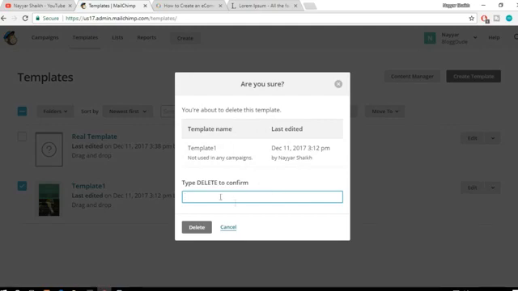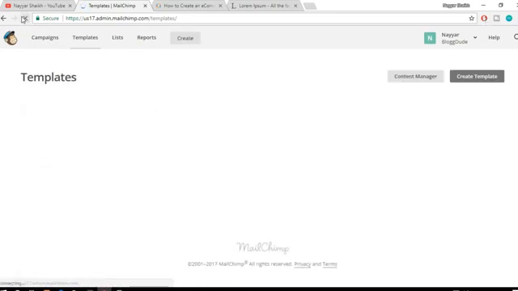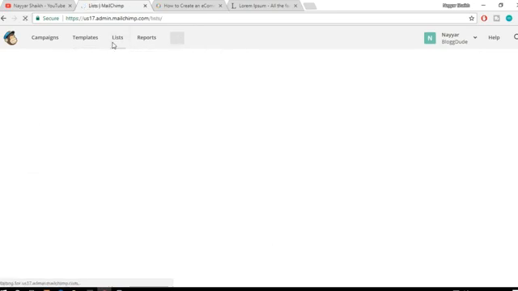This is the option, and to delete it you just have to type delete. So let's do that. Fine, so that is deleted. Let's refresh. Okay, so this is the template which we'll be using. Now let's create a list. To create a list, you just have to click on this button or this link which says lists.